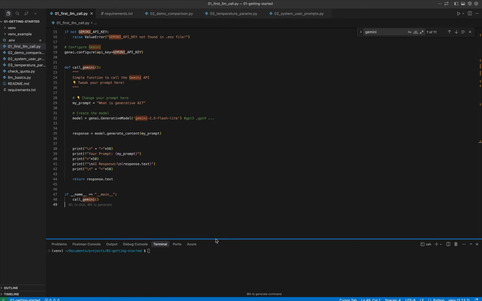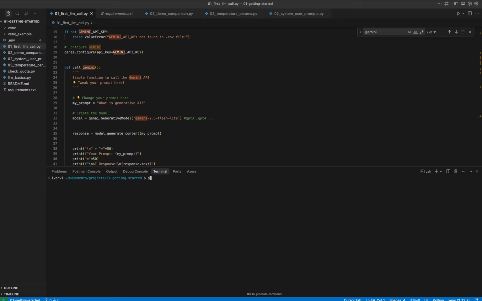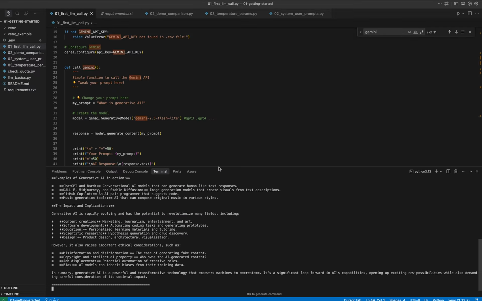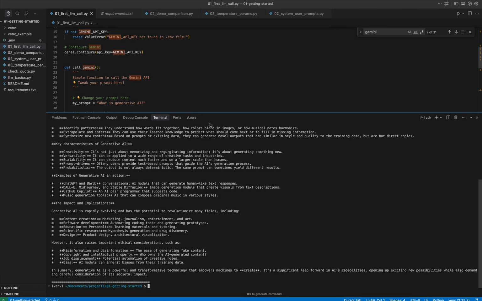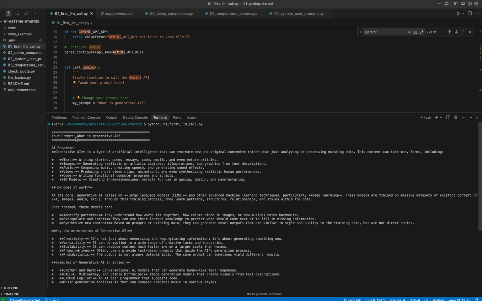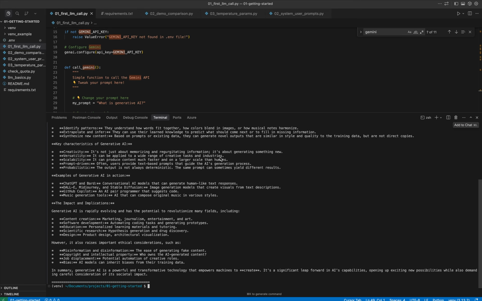Now I'll show you how you can run it. You need to just do python3 and your file name. So it has generated the content. Our question was, what is generative AI? It has answered, generative AI is a type of artificial intelligence, and so on. So it has generated all the content.